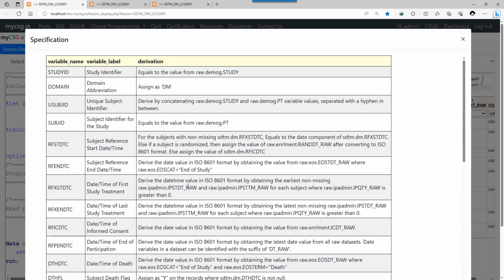So basically, for RFXSTDTC we are being asked to use the IP admin dataset. As this study involves multiple dosings, we are being asked to use the earliest non-missing date of that. One additional condition is that we have to check whether the quantity administered is greater than 0 or not. So we'll be creating RFXSTDTC in this way. RFXSTDTC is becoming a component of RFSTDTC, so we'll have to derive this first and then derive RFSTDTC. For the subjects who have non-missing RFXSTDTC, we are being asked to use RFXSTDTC for RFSTDTC.